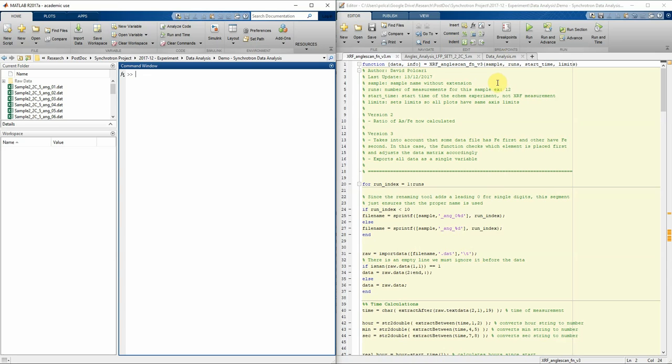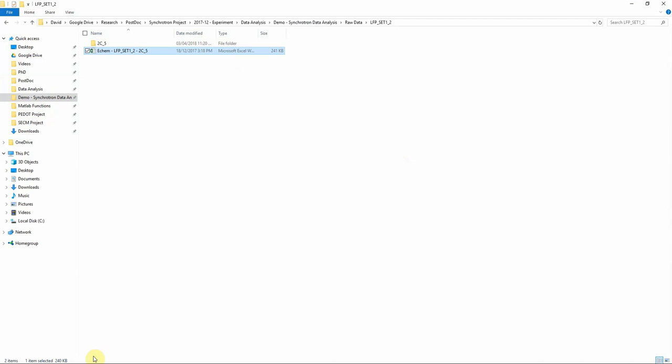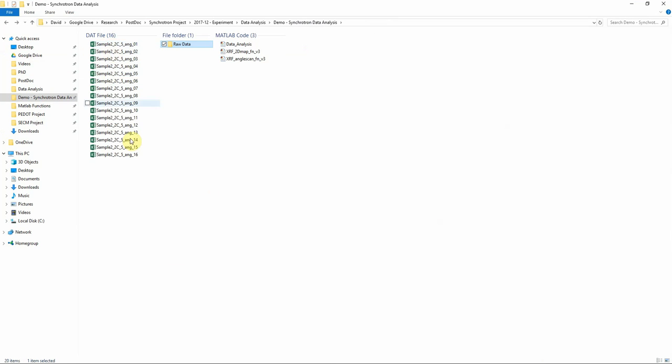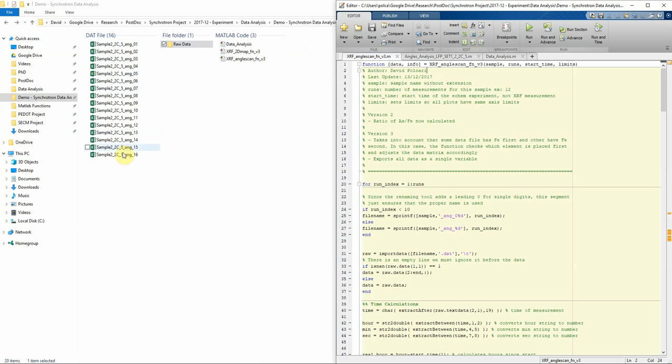Okay, so how does the function actually work? First off, because we want to do this analysis on several data files, I'm just going to go back here for a second. We have 16 files, so we're going to rerun the whole function 16 times. That's all this is doing.